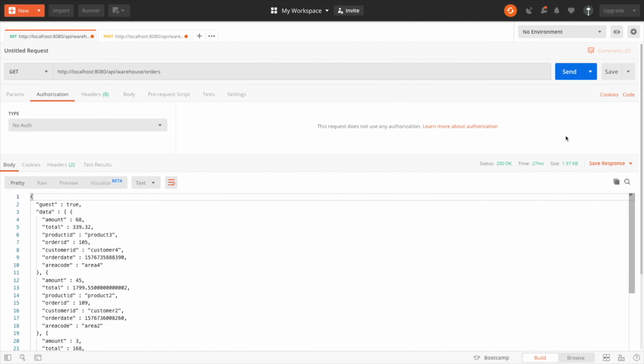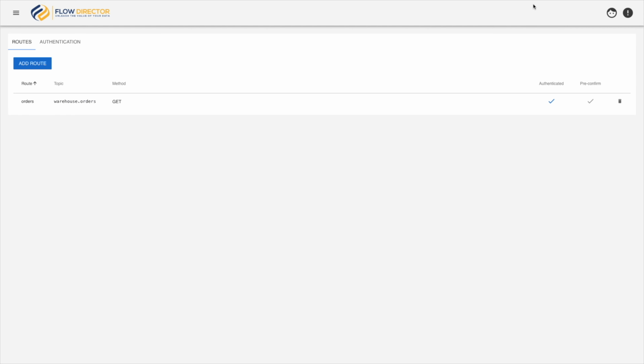Now, we need to provide that bearer token that we've copied earlier. Paste that in there, and again, we can access the route. So that's how you authenticate using an API token.